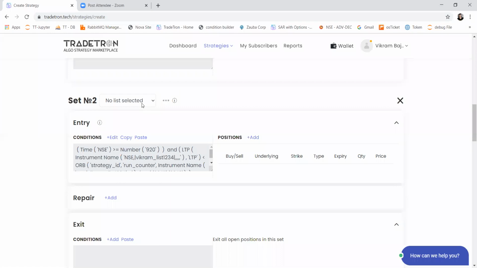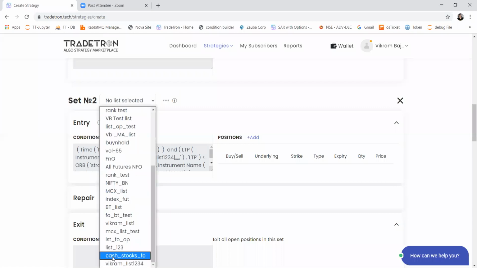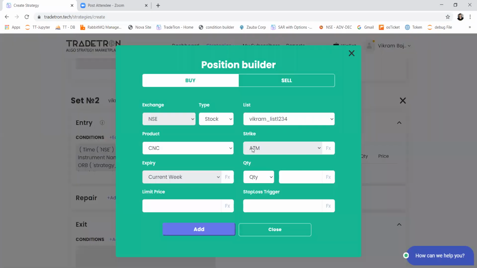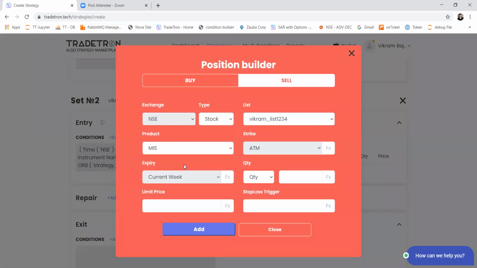But before this, we have to select the list name again here. It will automatically appear in my positions block. Order type will be MIS, and again a value of 20,000 worth.